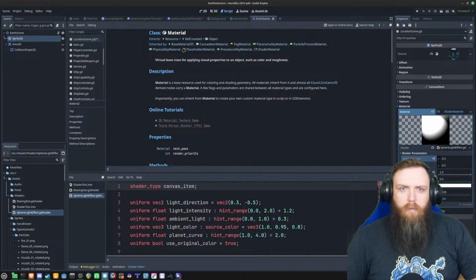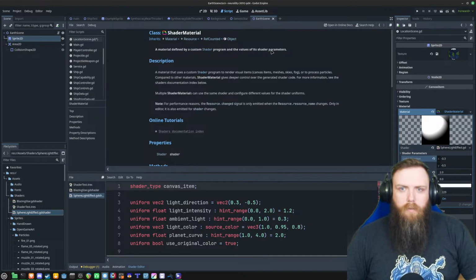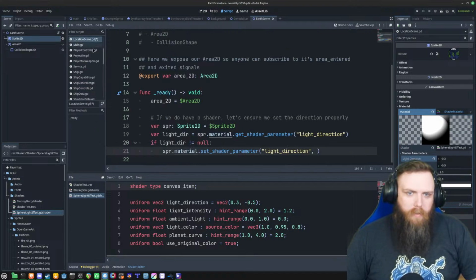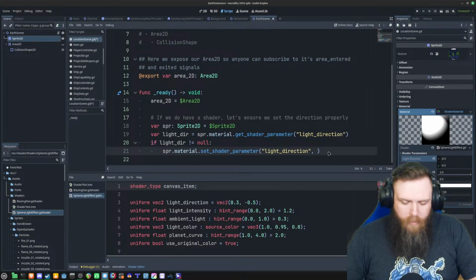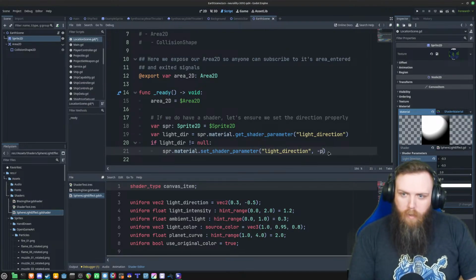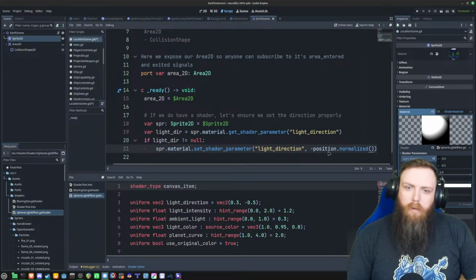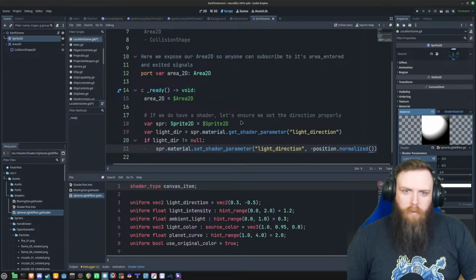So shader material. So set shader parameter will be a value variant. Okay, so it can accept multiple things. So we're basically going to do negative position. And we're going to do that normal lines. There we go. Let's see if that works.